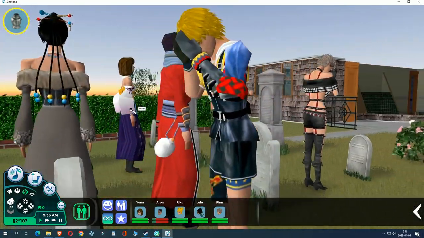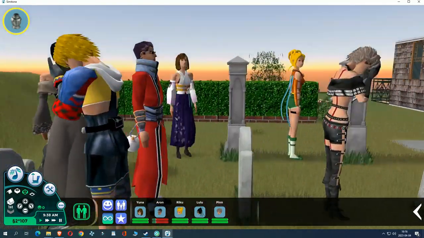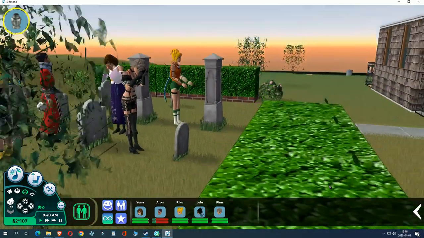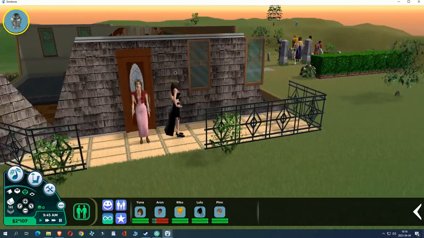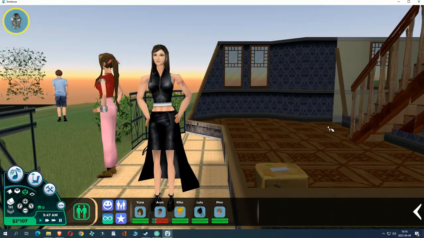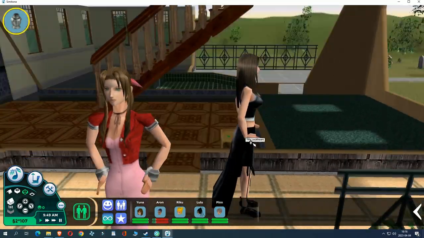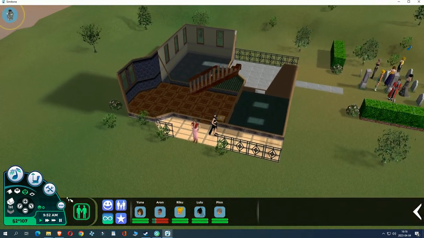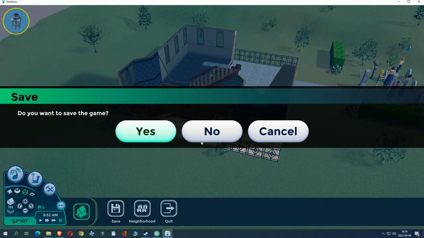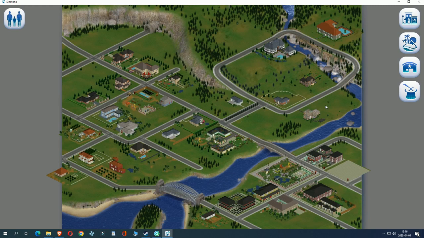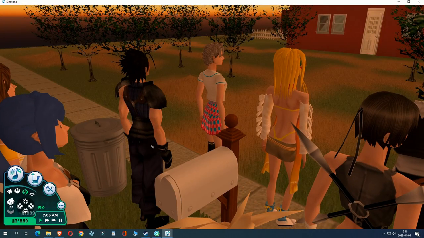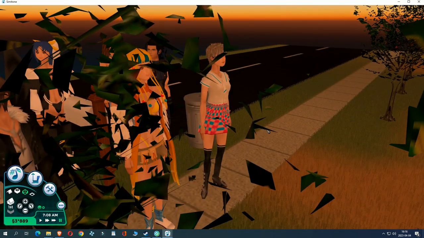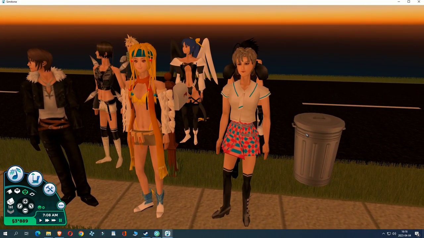Okay, so these are the fancy 10 characters. Someone is actually visiting. Ah, Tifa and Aerith. Okay, we will exit. We'll check someone else. Check this one now. Pause the game before they start moving.